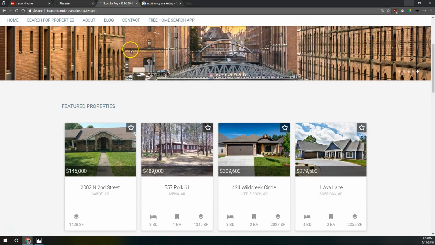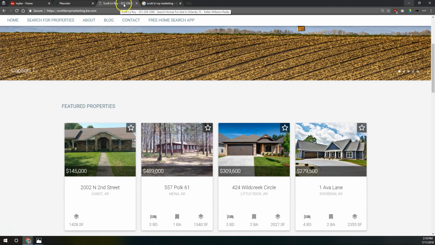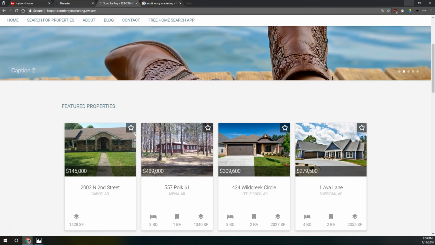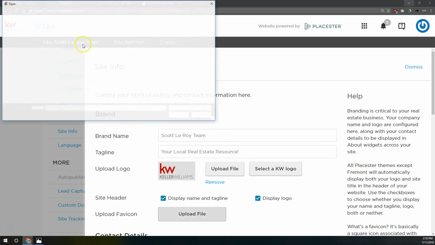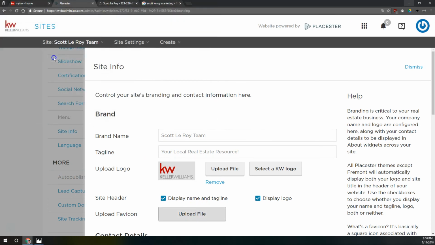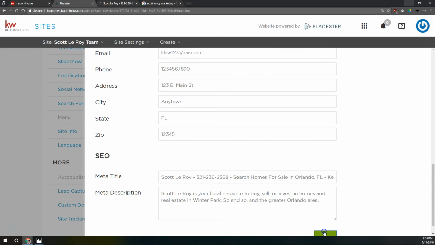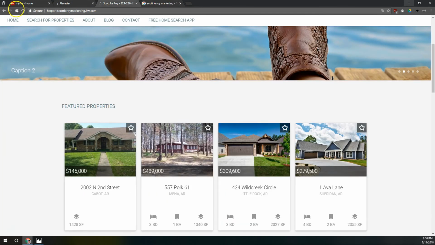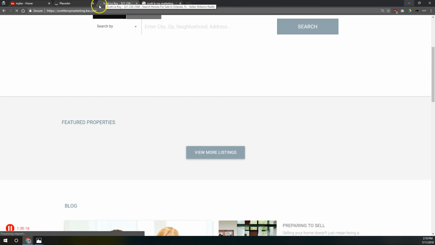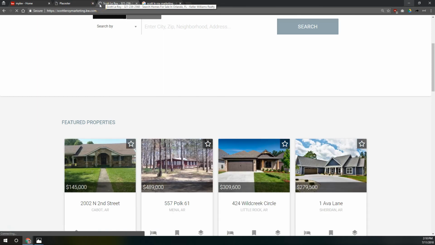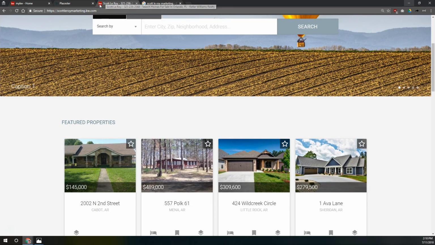Where was I? Got our meta title up here, the Scott Leroy phone number, search homes for sale, Keller Williams Realty, all that. Oh, I forgot to upload a favicon. Hold on. Okay, now if I refresh, here's my favicon eventually, whenever it decides to load. Right here, here's my favicon.